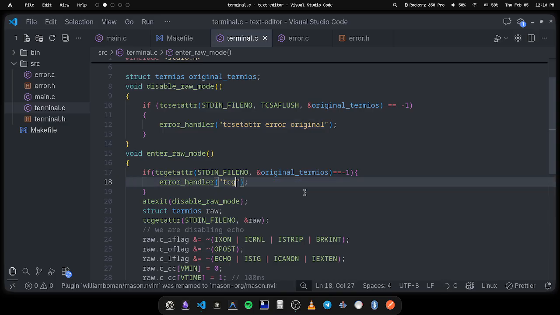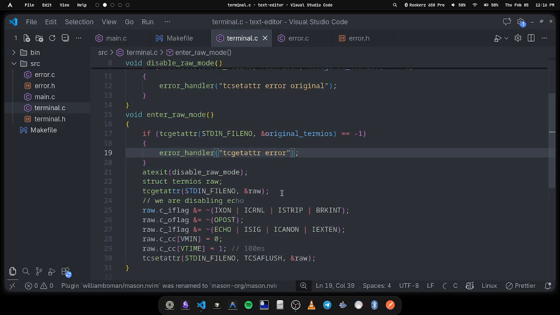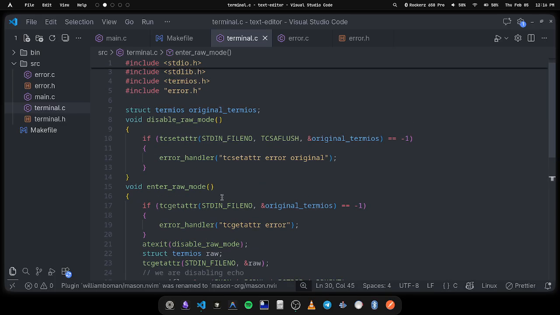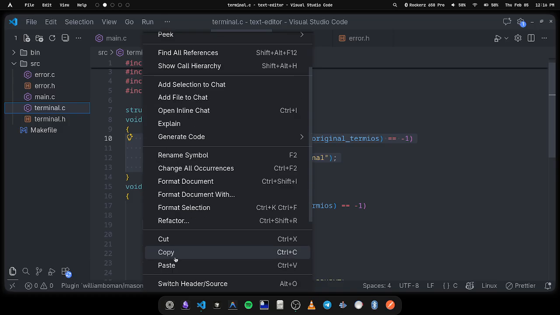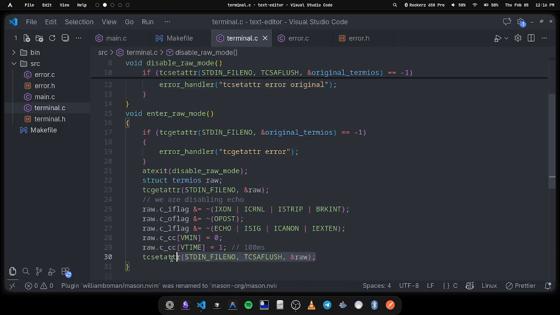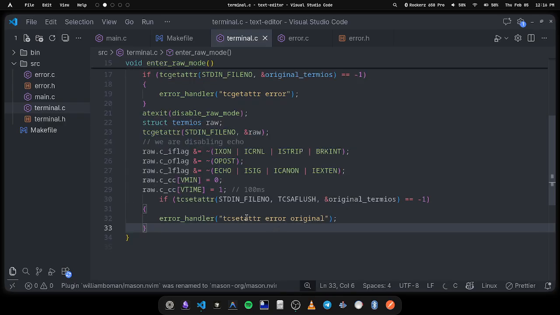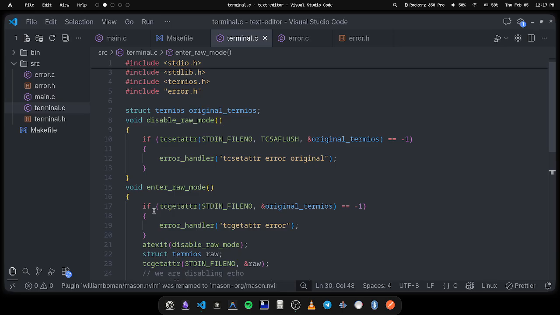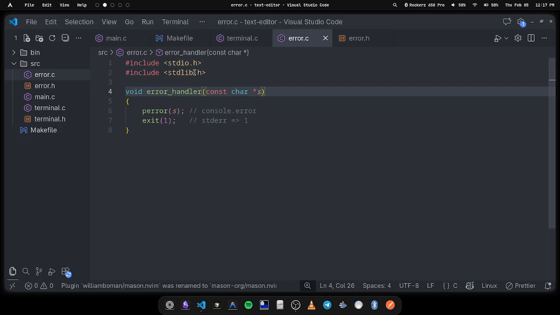tcgetattr error, and I'm going to do the same thing right here. I'm just going to say this one is raw, because this one is going to be raw. Okay, so we have set up a basic error handler right here.